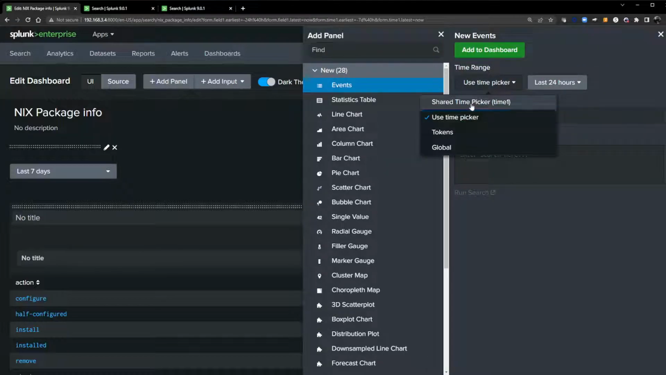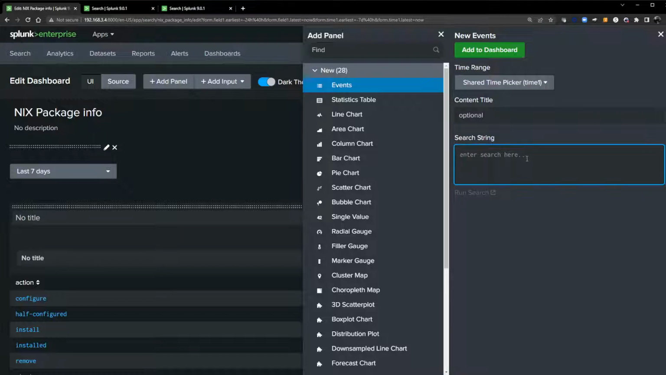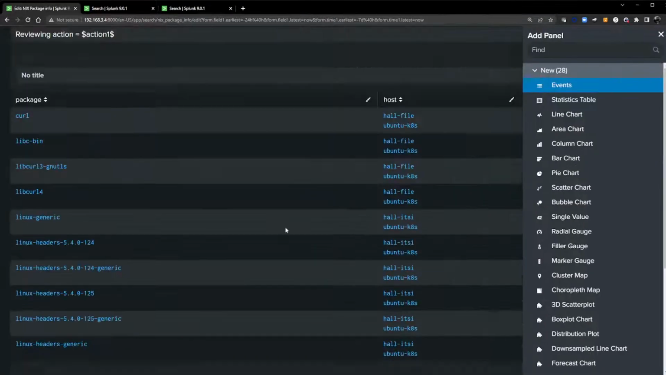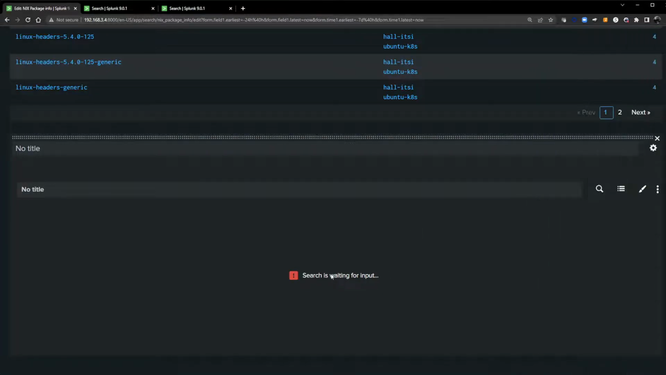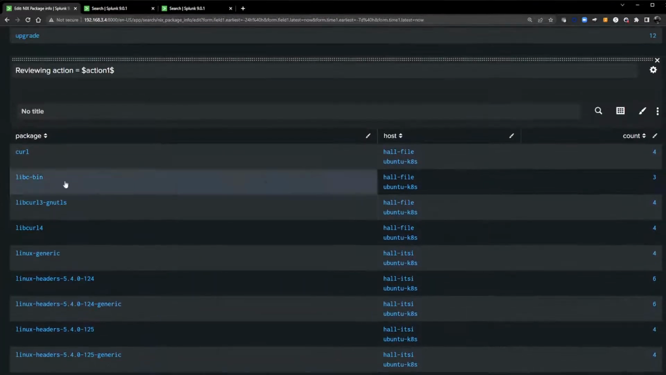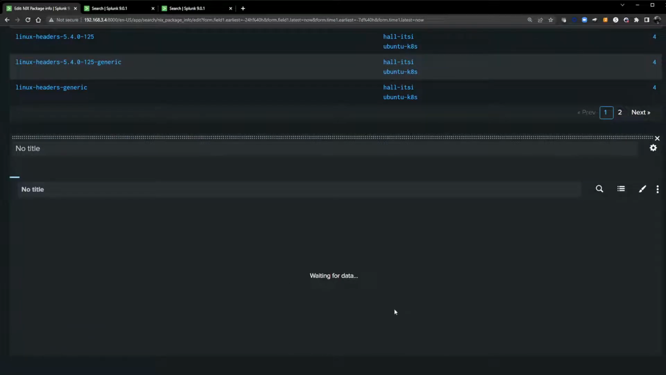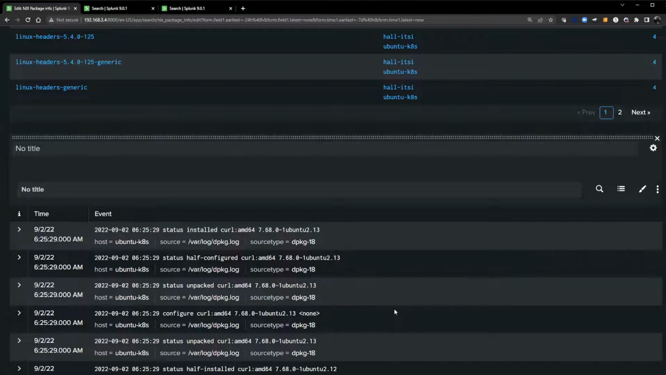Make sure we select our time range picker. We could put a title there, and then here's my base search, and I want that package drill down. So package equals, wrap it in quotes, wrap it in $, and then package 1. And then I'm going to add this to dashboard, and you can see that it is waiting for an input. And as soon as I click on something over here, curl, we should see the raw log events for curl and every action that was happening with curl.